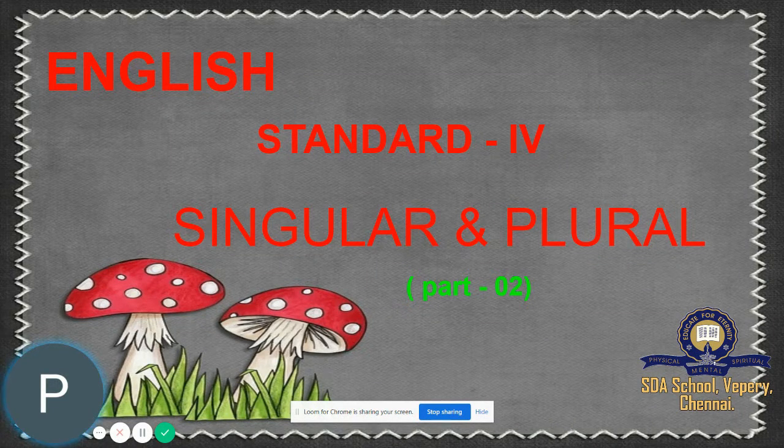In our last video, we learned about singular and plural and how to add s. So, if we have the word dog, then in plural it has to be changed into dogs. If we have the word class, then in plural it has to be changed into classes. And we have learnt how to add es for the words ending with s, double s, sh, ch and x.